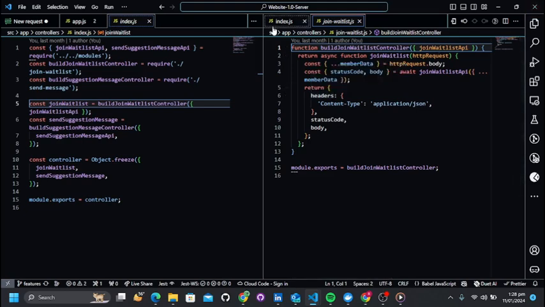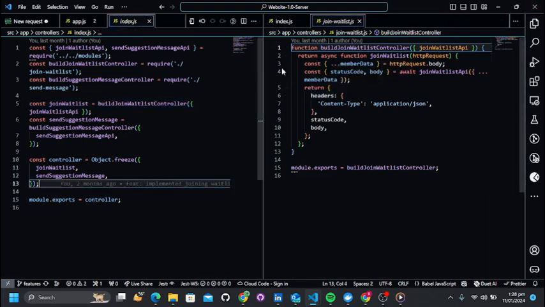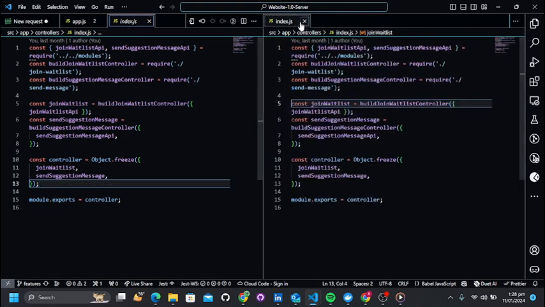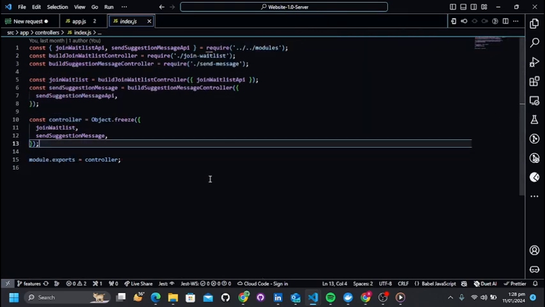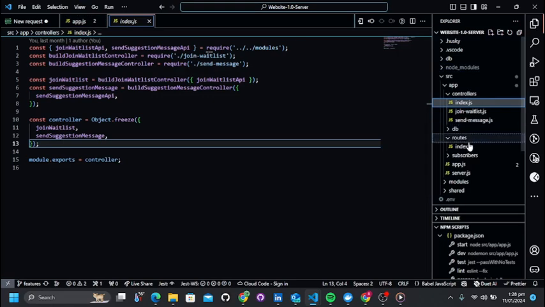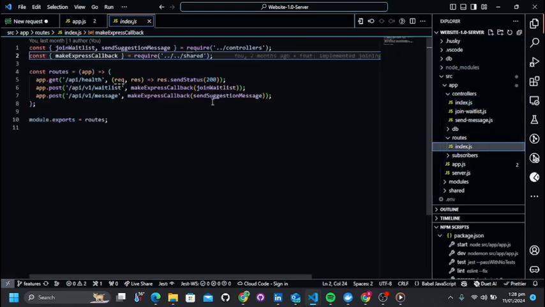Coming back to this, I'll wrap it as a controller, then just Object.freeze so that I don't have any modifications. Now export it as a controller, which I require inside the routes. Then I just require them from the routes and use them. Join with list, join this.